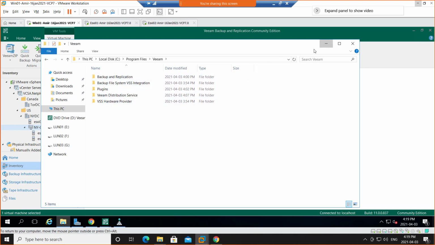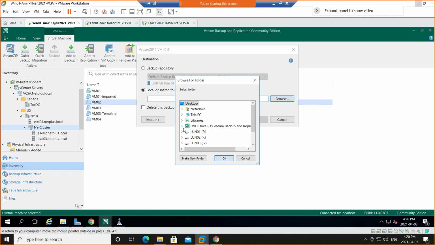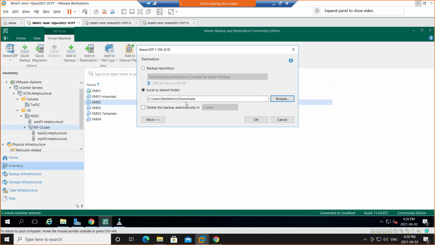Now I'm going to minimize this, and I'll go for local or shared folder, right? And I'll click the browse here, and I'll go down to the downloads folder here. Oh, that's a DVD, and I'll go above NetAdmin, and there's the downloads folder. So I'll just try to save it here, but yes, if you have a shared folder somewhere else, a file server, you can just simply give the UNC path for that, slash server name slash shared folder name.